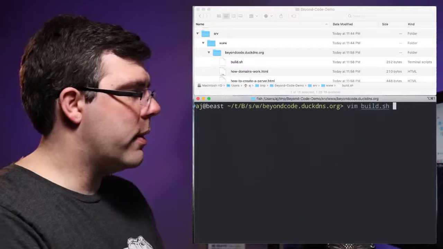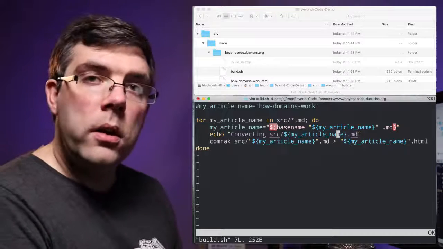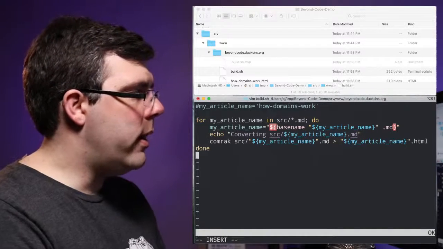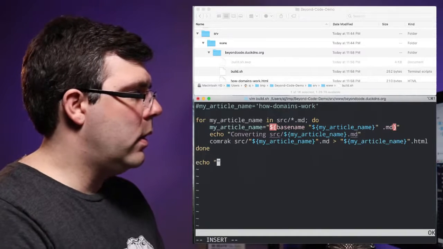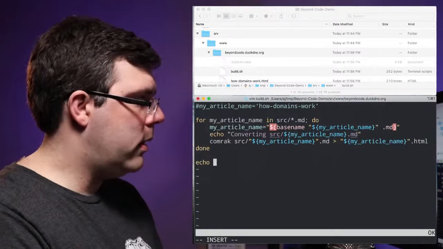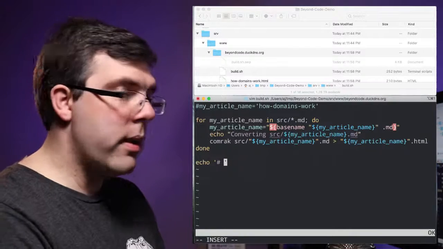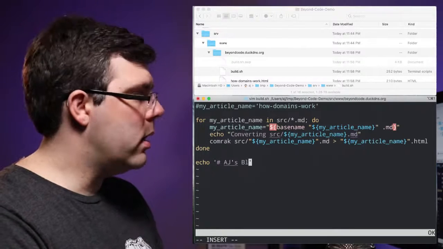I'm going to hit Command K to clear my screen to generate our index dynamically. So what do we want our index to be like? Well, we want it to start with a header, AJ's blog.